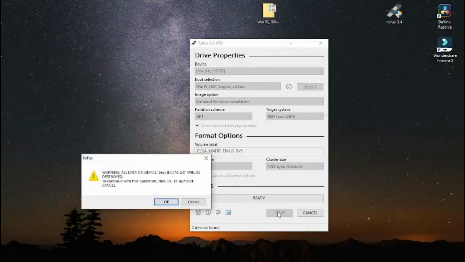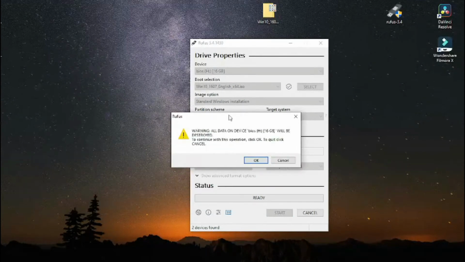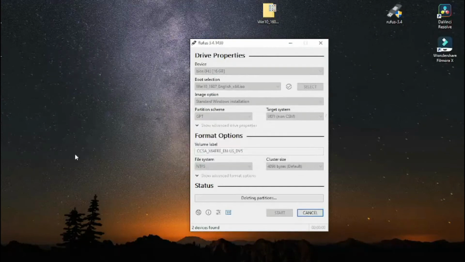You click start. It will ask you if you are sure that you want to do it, because all data on that USB device will be lost. You hit OK, and you wait for it to finish.